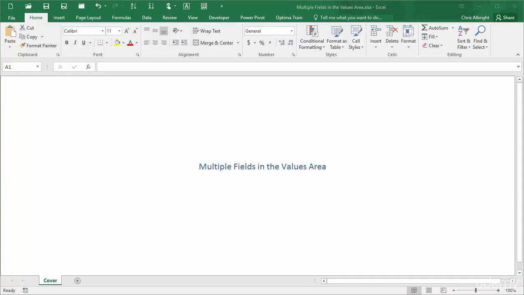Other videos in this series illustrate how you can place multiple fields in the rows area, the columns area, or the filters area, and it is very common to do so. You can also place multiple fields in the values area, as discussed in the current video. This is easy to do, but many users are not aware of the options I will show here.